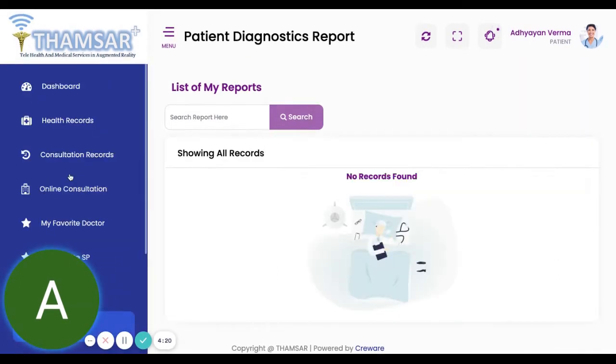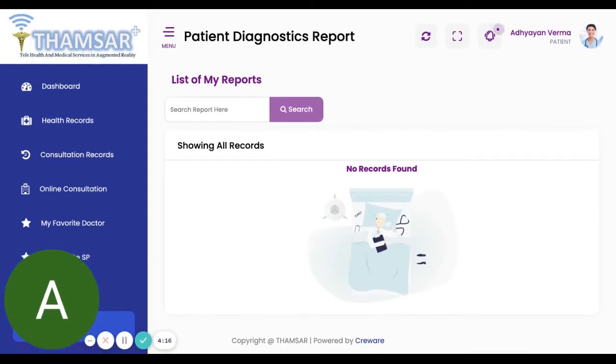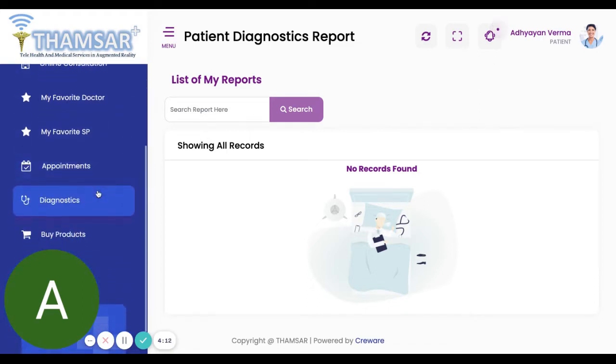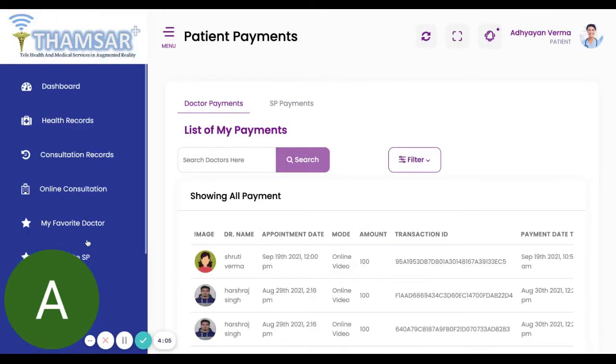I can view my diagnostics. These are the reports uploaded by the service provider that will show up here for this particular patient and their family members. The product will be in the next phase. My payments module we have also added.